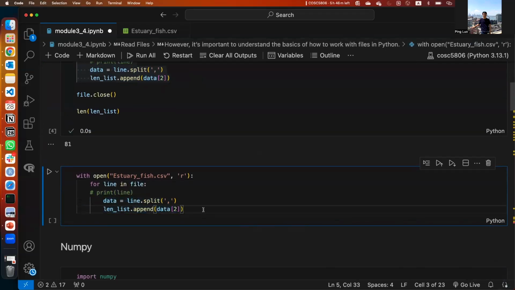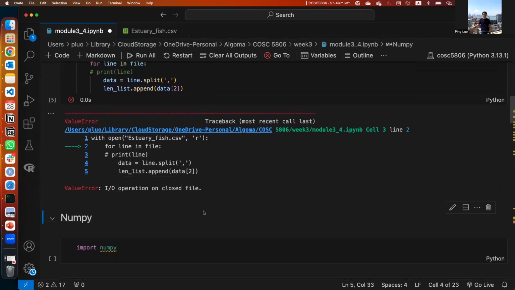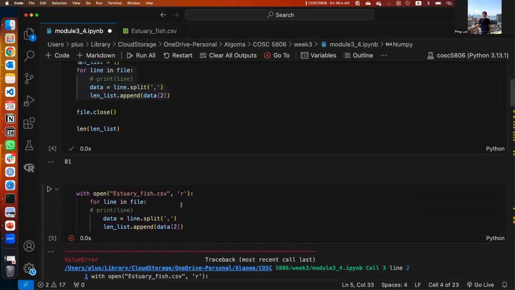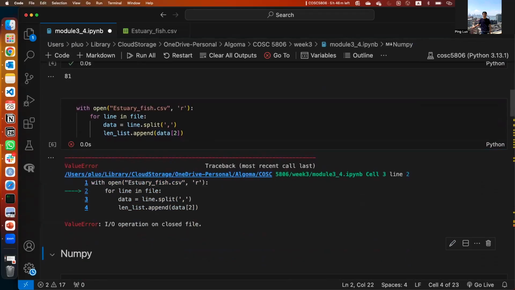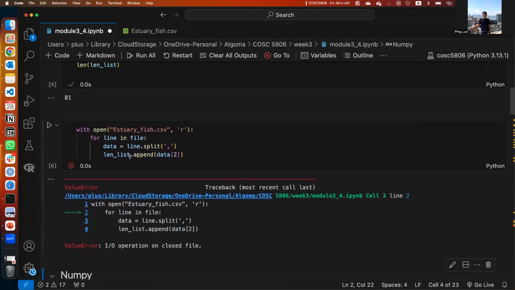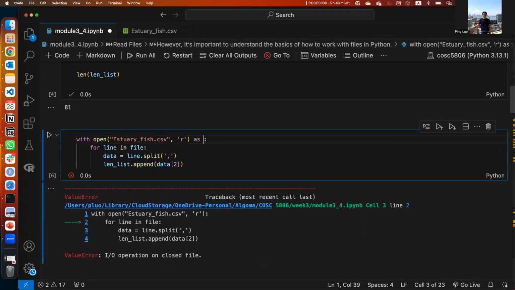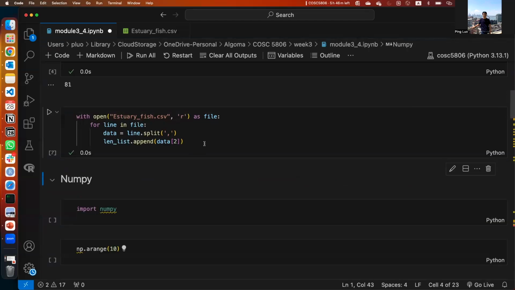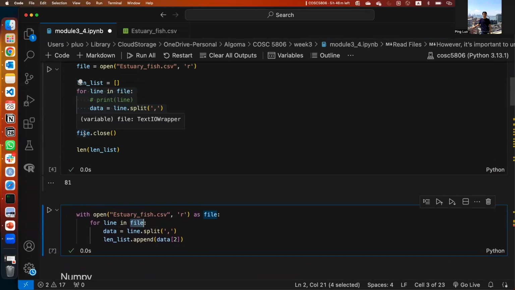I just do the same operations. This time, oh, yeah, that's right. With open, yeah, no, it's correct. I forgot to, I just used a previous variable which is already closed.